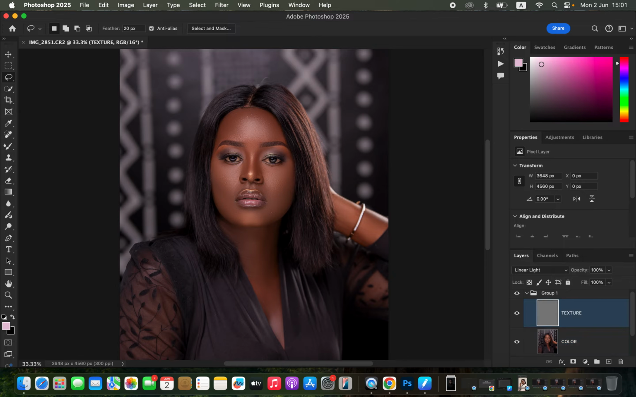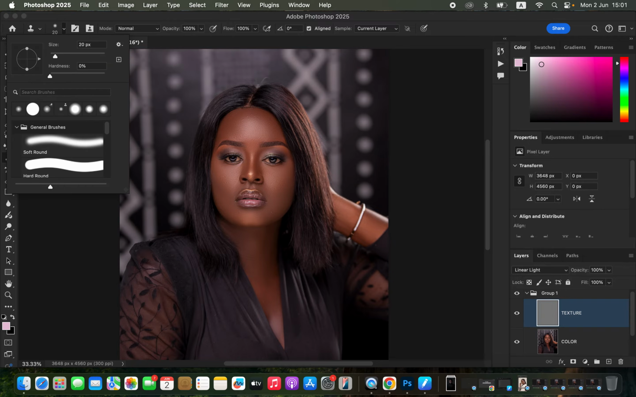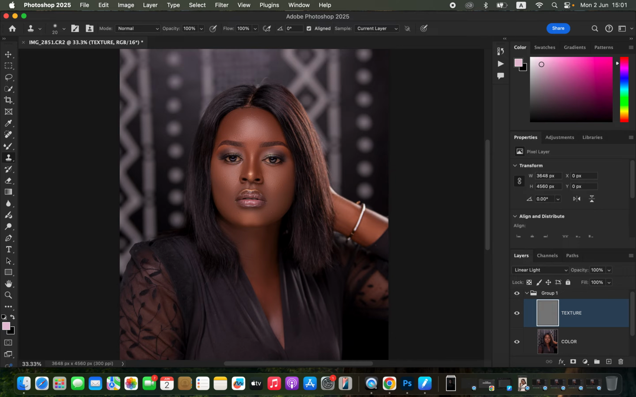So just come to the texture layer, activate it or select it, and simply right click, or press S on the keyboard to get the clone stamp tool. And for the settings, hardness set to 0, the mode is normal, opacity is flat 100%, align is checked, and make sure the sample is set to current layer, because we want to remove blemishes that are part of the currently selected layer in this very image, which is the texture layer.